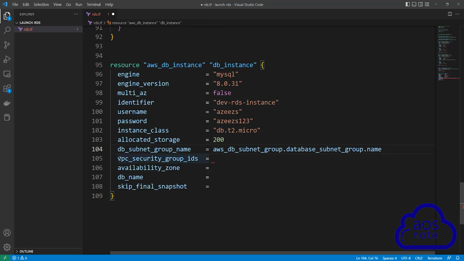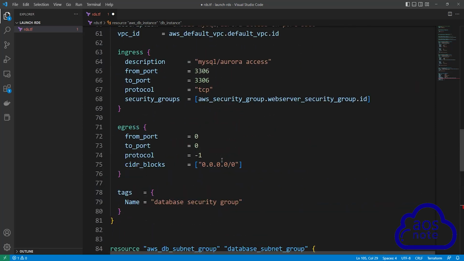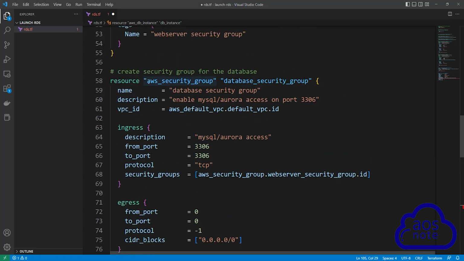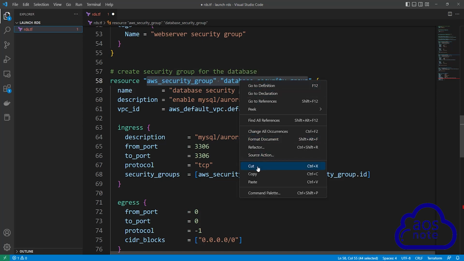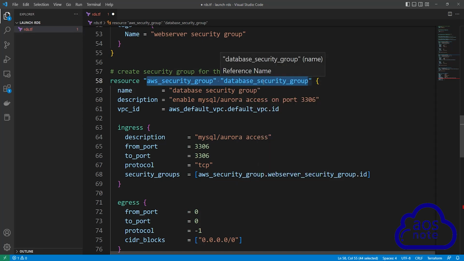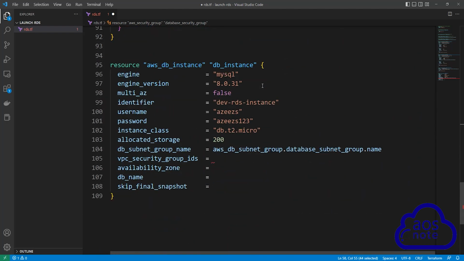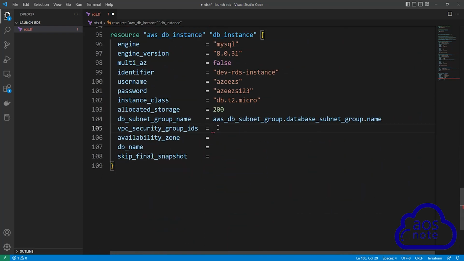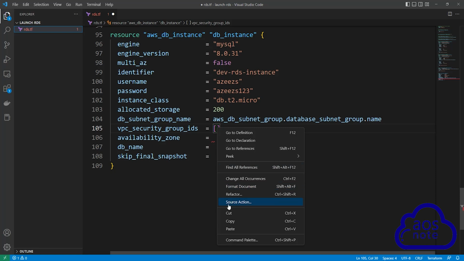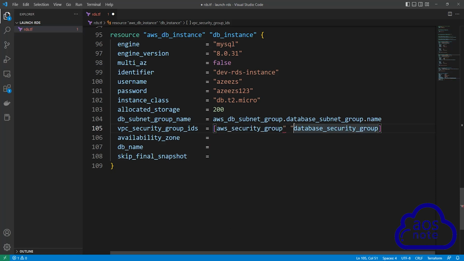The next argument we will enter is the VPC security group IDs. This is the ID of the security group for our database. Remember we created our database security group up here. So copy the resource type and the reference name for your database security group. Once you've copied the resource type and reference name, come back down. And before you paste it here, enter a bracket. And in that bracket, paste it in there. Then remove the double quotes, enter a period, come all the way to the end, add another period and type ID.